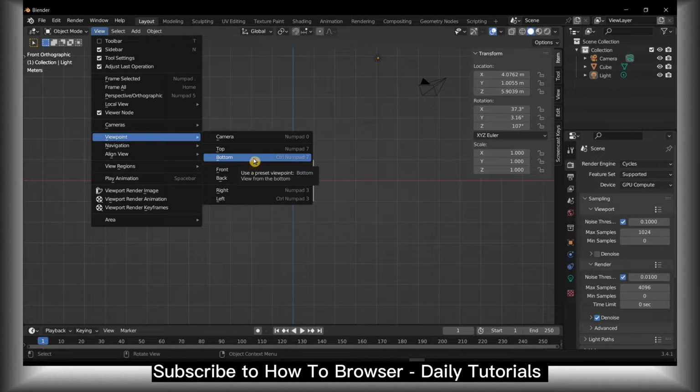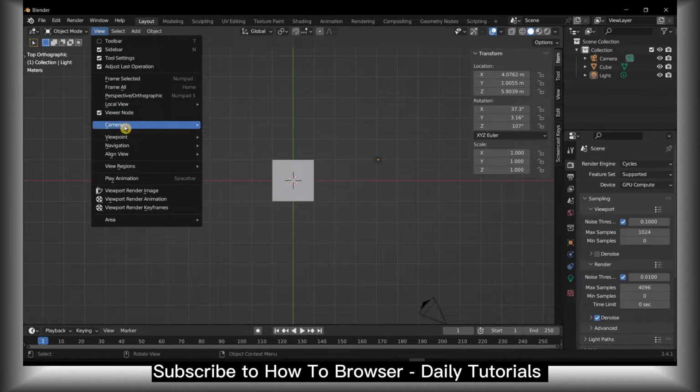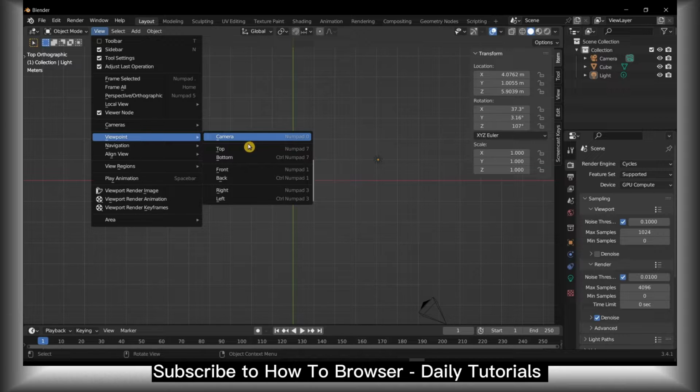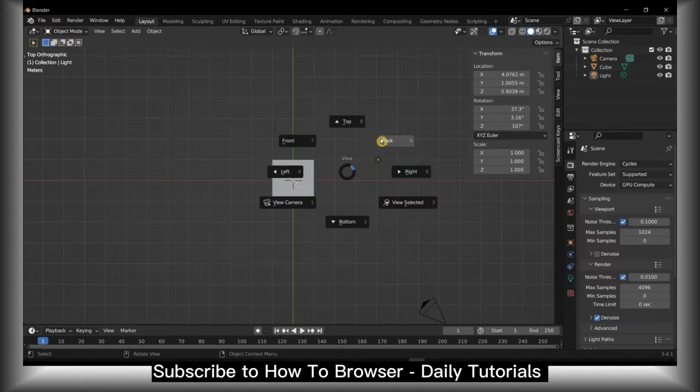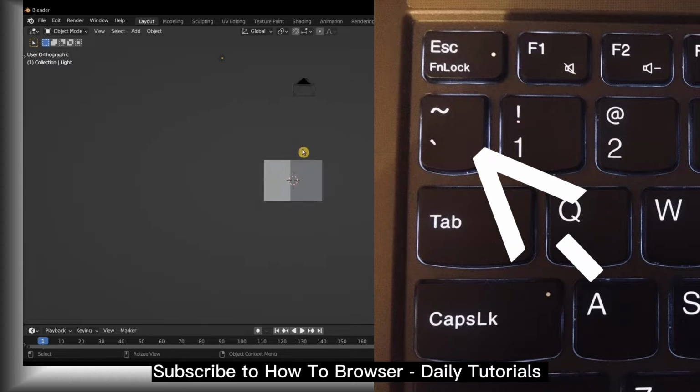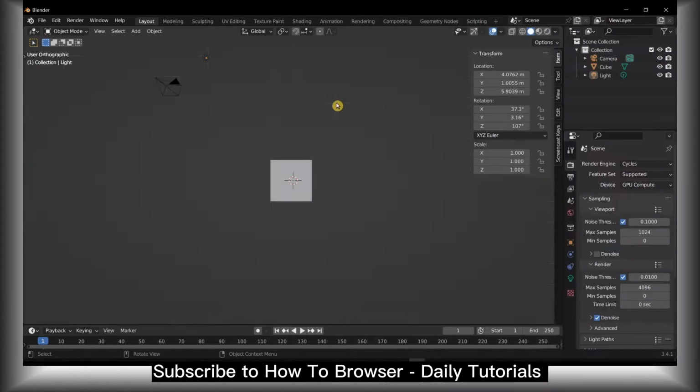If you want to go to the top, press 7 or click here. You can also click here, but that takes a lot more time. So if you want to increase your productivity in Blender, you can also use the numpad, or there's this button as well. If you don't have the numpad, this is very fast as well. Let's say back, top, numpad.